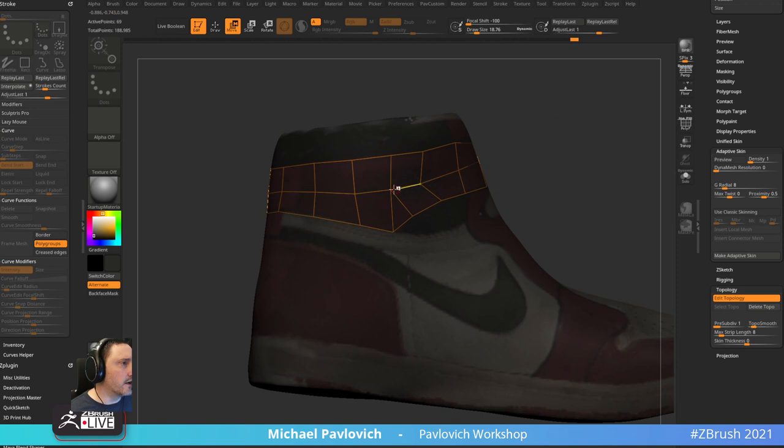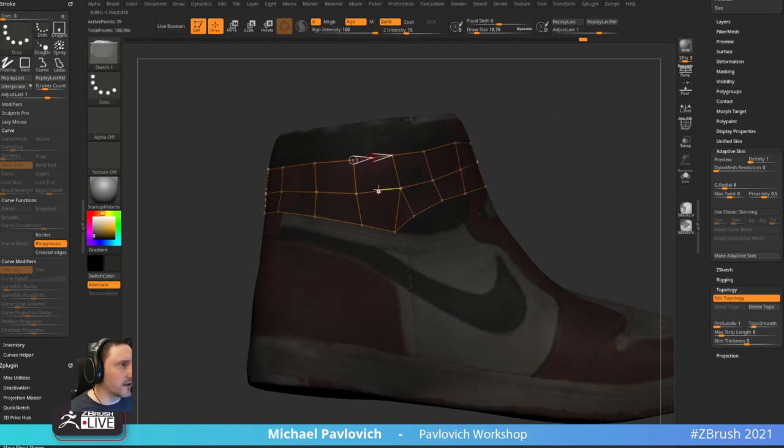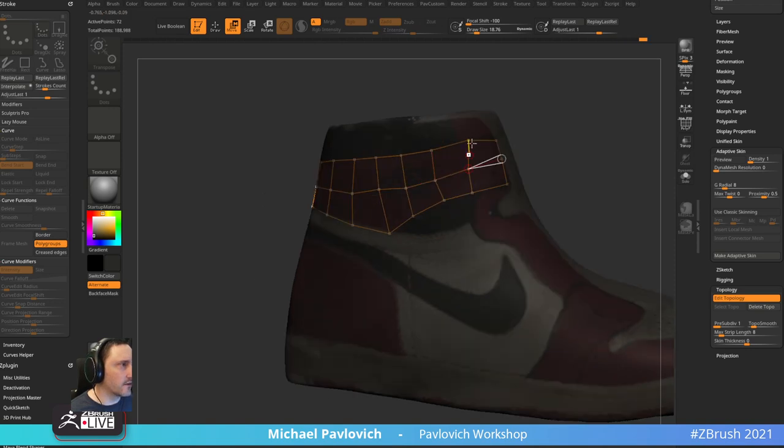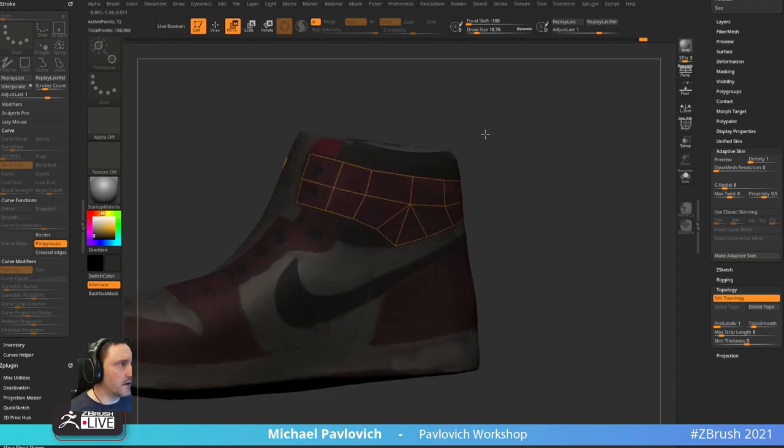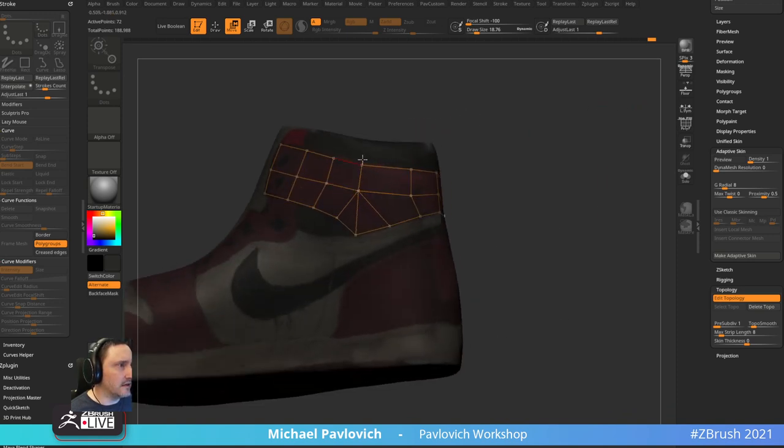So I may go, you know what, let's scoot all this stuff up a little bit. I'm just going to go back through and kind of cut in and then tap in here, hold down Alt and delete. And that way I don't get that weirdo star onto my geo that's going to cause smoothing problems. And then same thing over here, where I'm like, you know what, just lean to one side and then cut up. And then we'll get rid of this one. And we'll push all these over here.